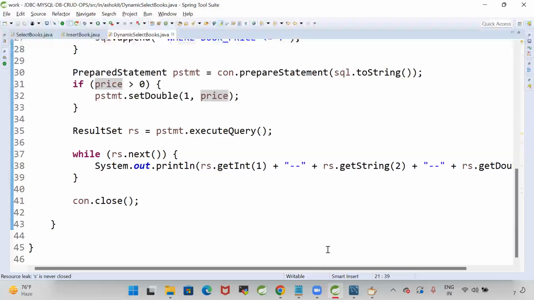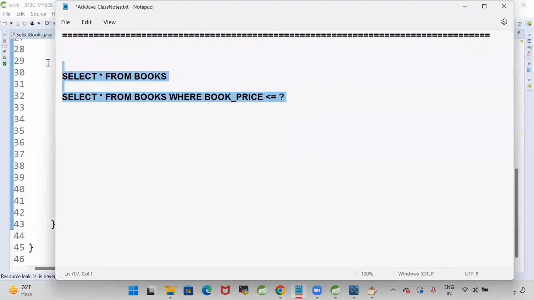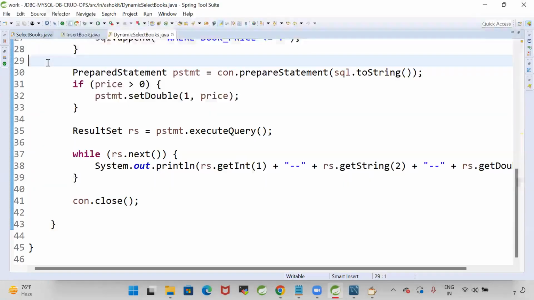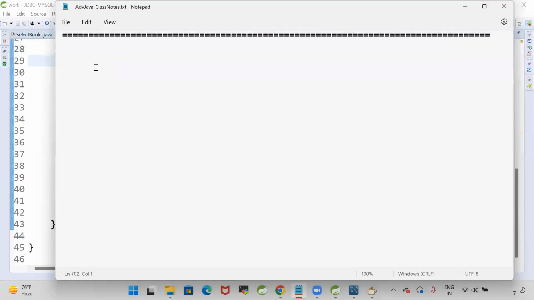Okay. Next task, guys. First of all, let's understand here. We need to assume that there is an employee table which is having employee ID, employee name, employee department, and employee gender.